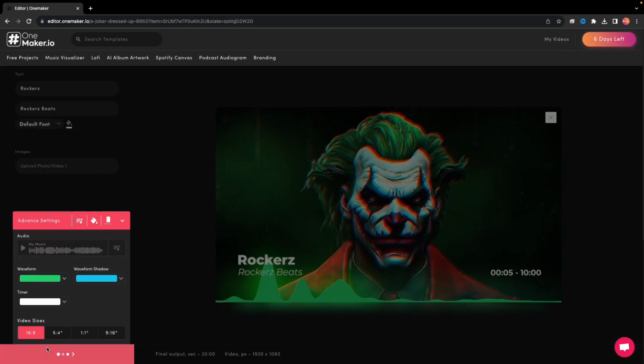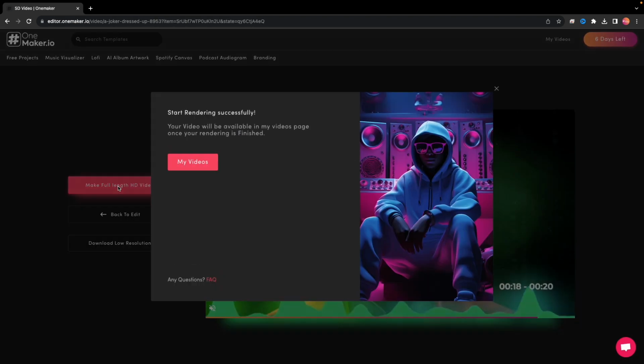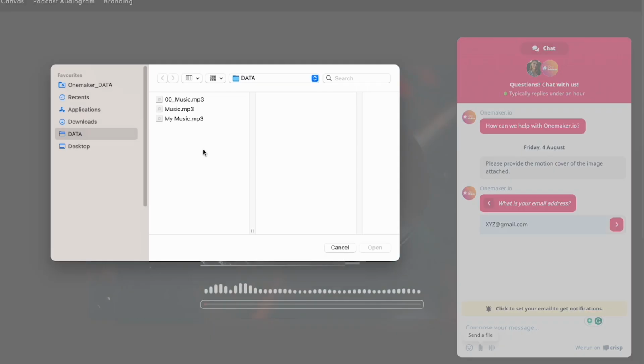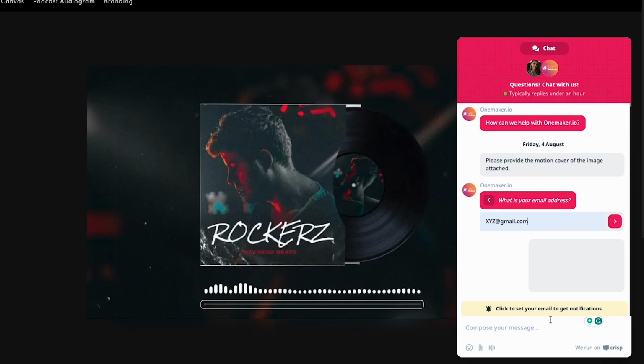But that's not all. You have the power to bring your own images to life. Simply drop your image and request into the chat box, and voila! In just a matter of days, you'll receive your very own animated motion cover.